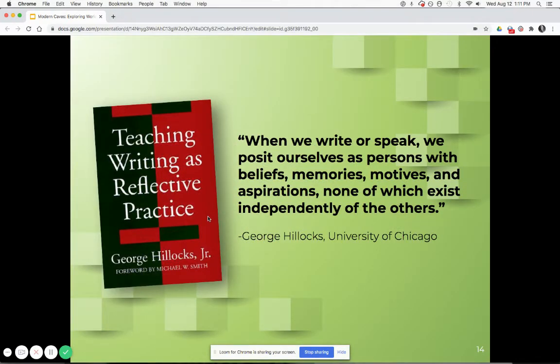And I want to share a quote with you that kind of wraps this all up. This is from George Hillocks at University of Chicago. This book, Teaching Writing as a Reflective Practice, extraordinarily dense, very, very heavy theoretical stuff. Interesting parts of it. I can talk more in Q&A about this if you like. I'll leave it at that.